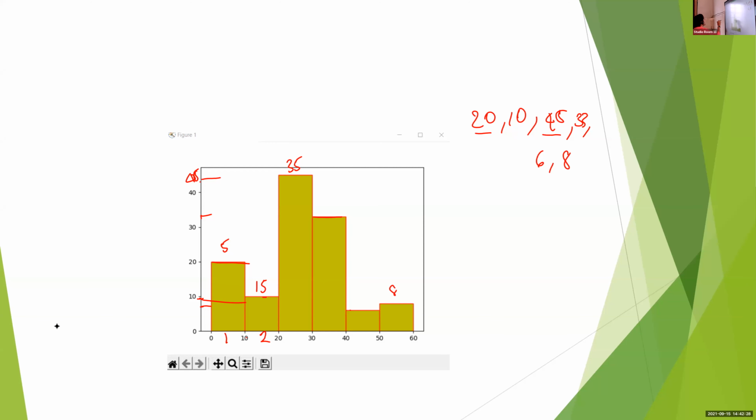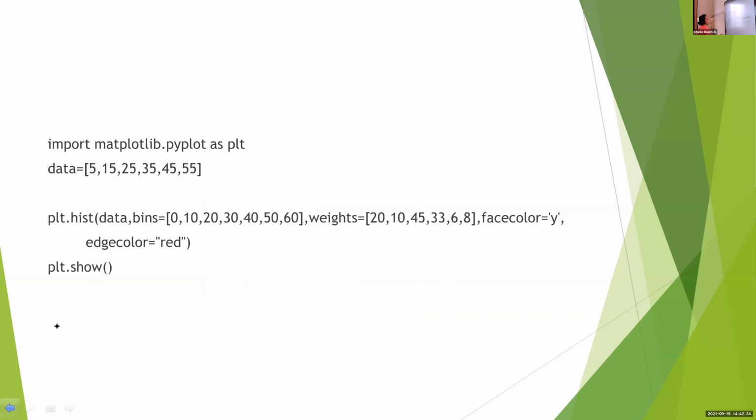If you use the statement histtype after this red, I'm using another parameter. This is one of the important parameters. It is histtype.